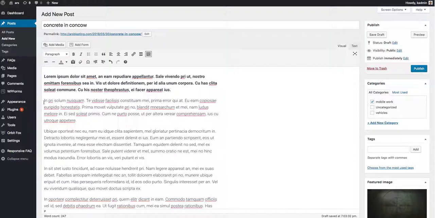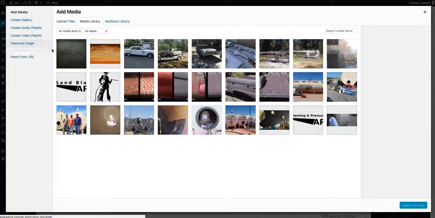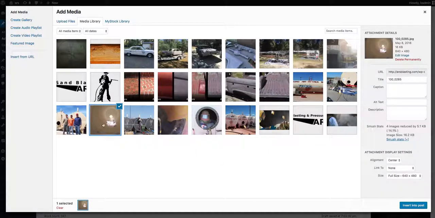I can put my cursor here where I want the image to be. Add media. I'm going to use an image that's already there, just keep uploading stuff. I select the image. Now I'm going to select, I don't know, medium. Sounds good. Important here, I'm going to select alignment. So regardless of where I put my cursor, if I put center, it's going to be in the middle. If I put left, it's going to be on the left. And if I put right, it's going to be on the right. So I'm going to put it on the left. Link to, I don't care about that.